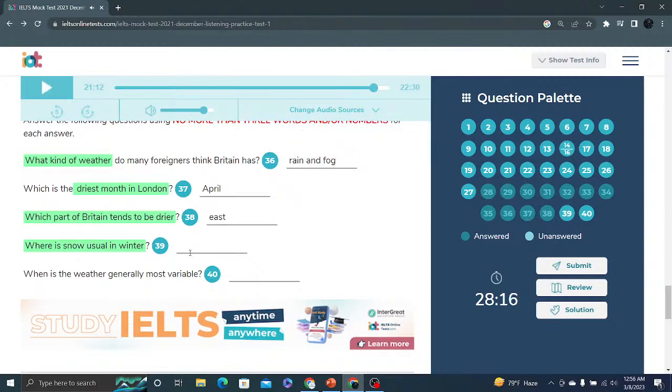So he was saying parts of Scotland usually get snow in winter. So Scotland would be the answer. Let me put it. Scotland. Scotland would be the answer. Now let's listen to question number 40 and the last one. When is the weather generally most variable?